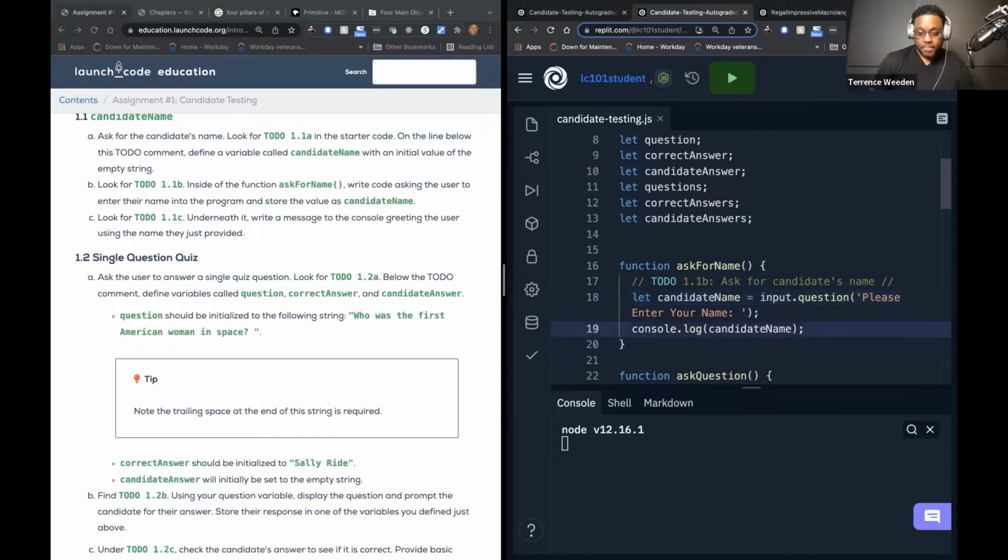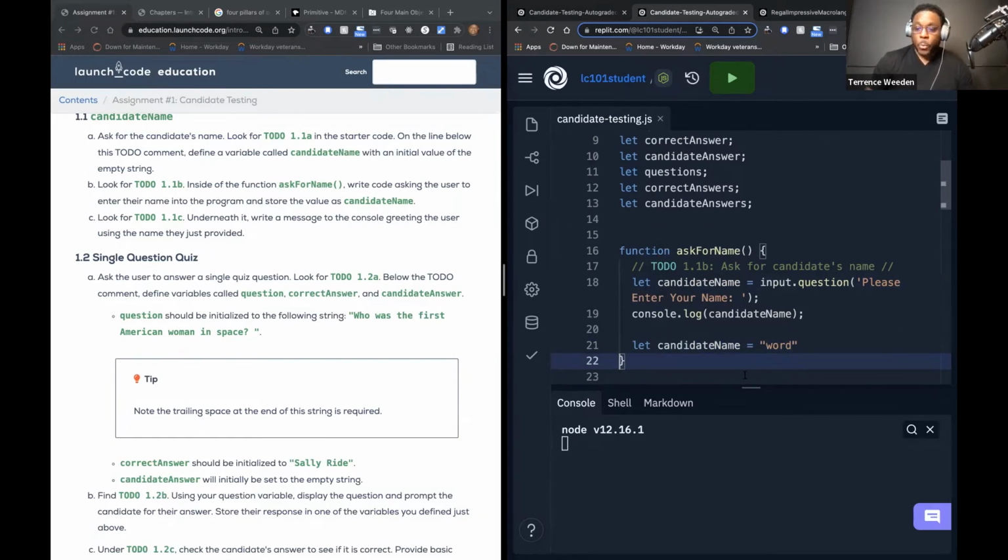I'm inside the same function. I'm going to copy it because I don't want to misspell it. And then I want to assign it and reassign it to a word. So I'm just putting that in there as an example. What do you think is going to happen when I hit run?